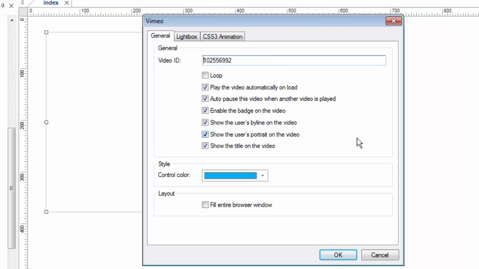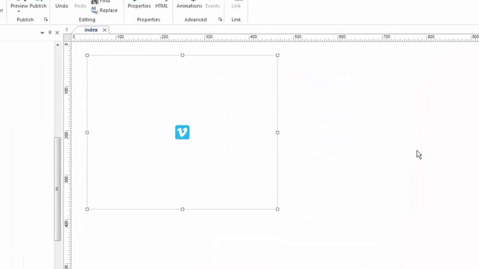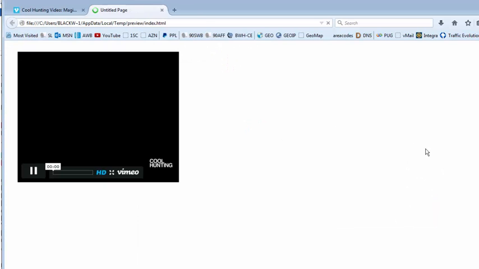Now, if there's anything I want to adjust, I can. If I want it to play automatically, or enable the badge, that is the logo, or change the color of the control, I can do all of that here. I can even fill the entire browser window and make this video be a background if I wanted to. So I'm going to click OK. Click F5, and here comes my preview.